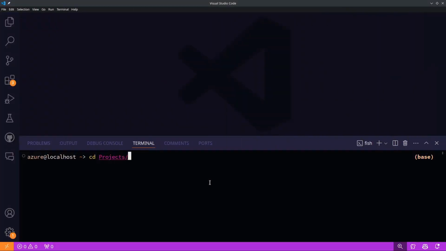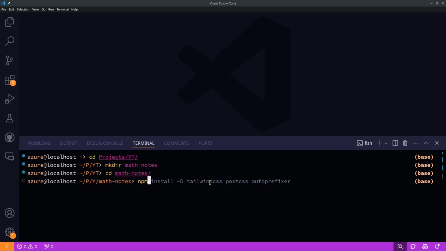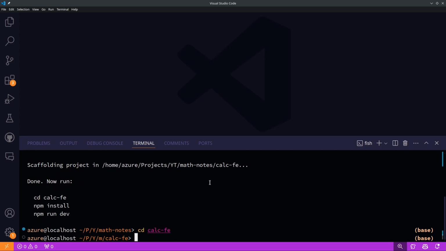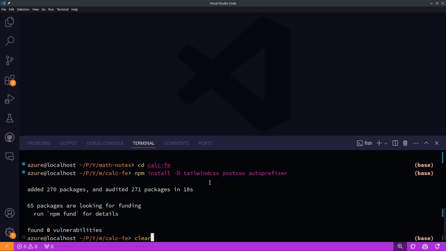Let's start your favorite code editor and open up the terminal. We'll create our project directory. I'm naming it math notes. And we will be using Vite in this project. So let's create a new project using Vite, React, TypeScript. Let's open this project in our VS Code and let's initialize our Tailwind files.